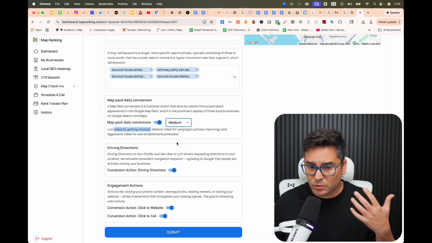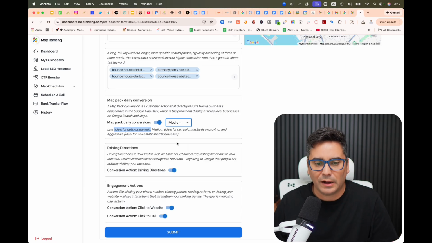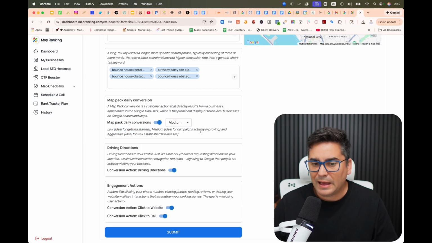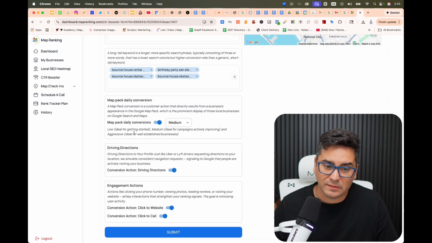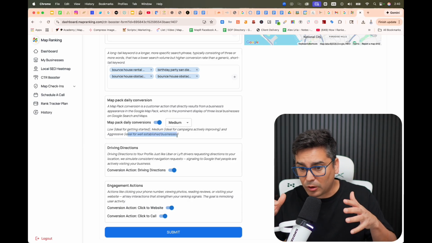If you have actions going on already, if people have been interacting with your profile for the last couple of months, then it's safe to start in medium, ideal for companies actively improving and are just trying to continue to improve their rankings. Aggressive is ideal for businesses that have been doing this already for a couple of months.